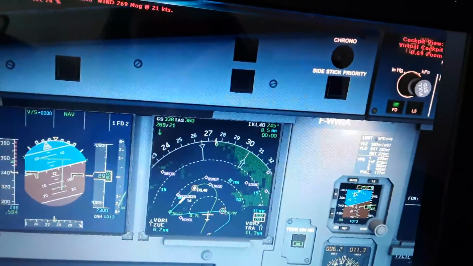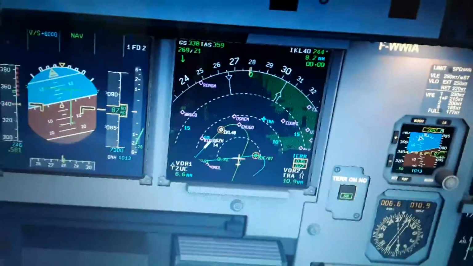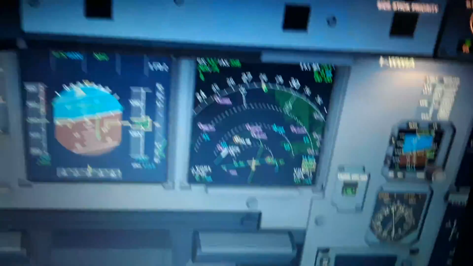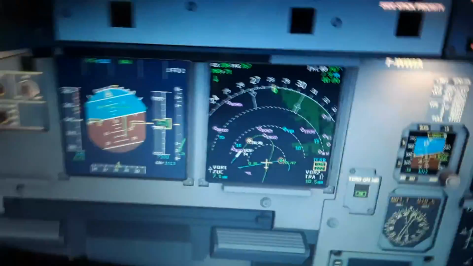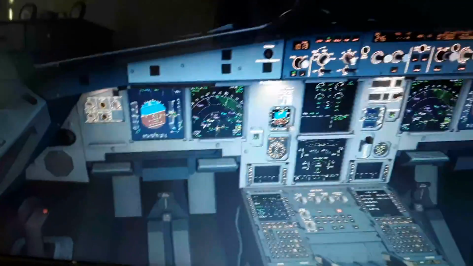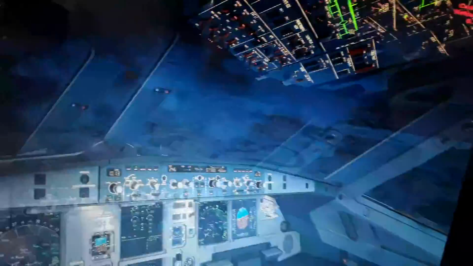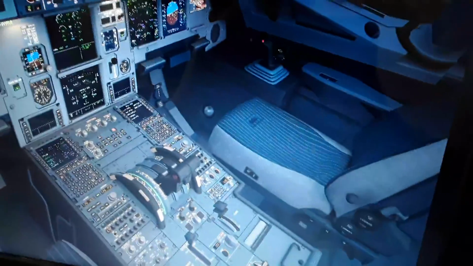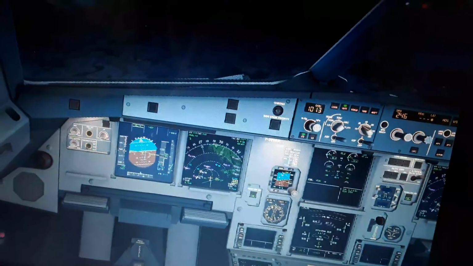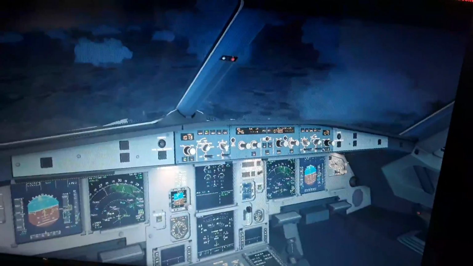You can see our flight path over here. Are we gonna follow? Here's the overhead panel, you can see. Our thrust levers. I'm gonna try to make this as fast as I can, because I have to go somewhere.